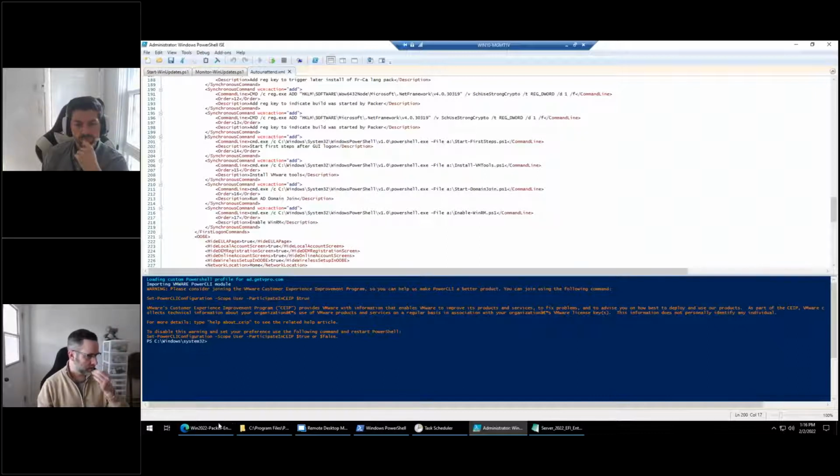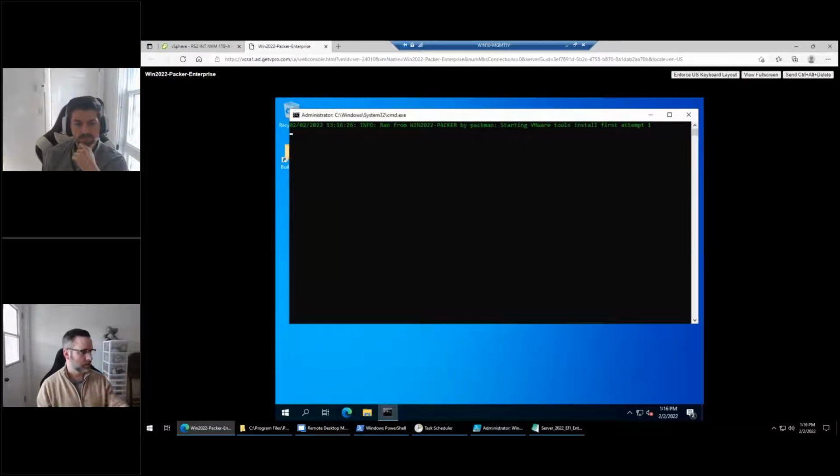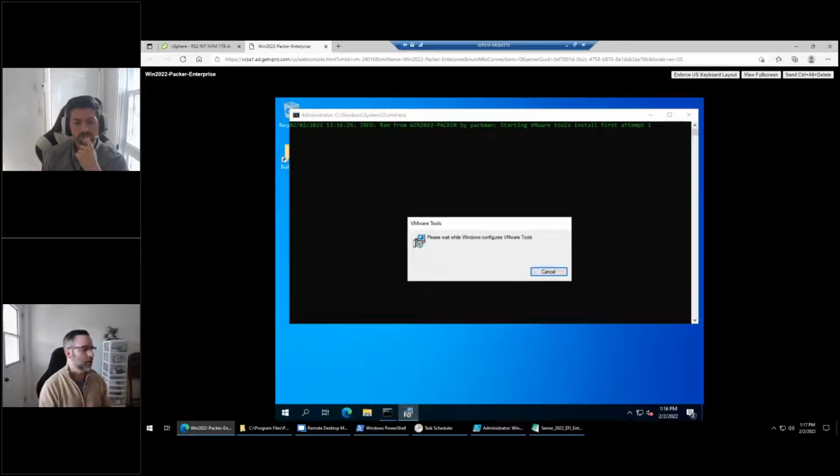This one, the start first steps, which is probably just about done processing here. Yeah, you can see we're on to the second phase, which is the VMware Tools. The very first script that runs will download more stuff from GitHub, from John's GitHub, my GitHub, and it covers a whole bunch of extra stuff.